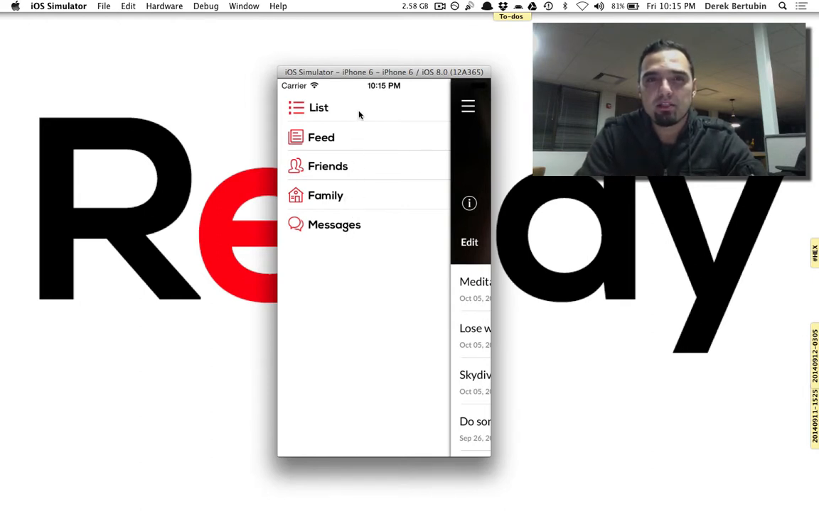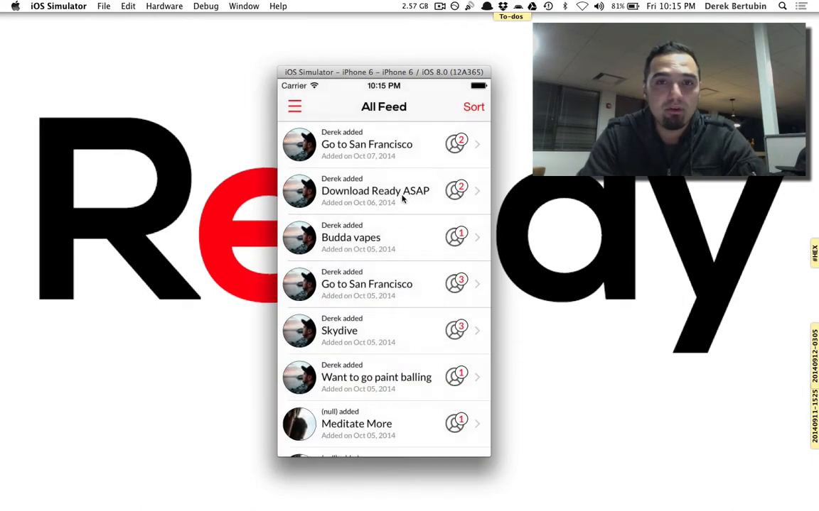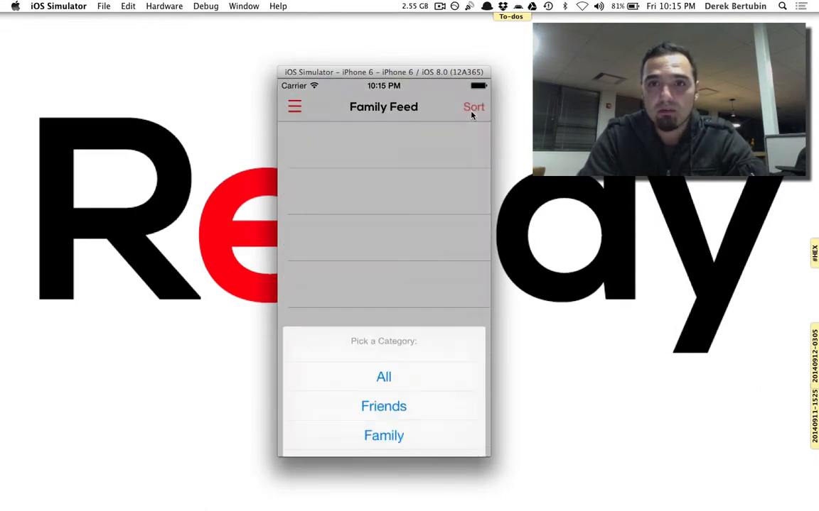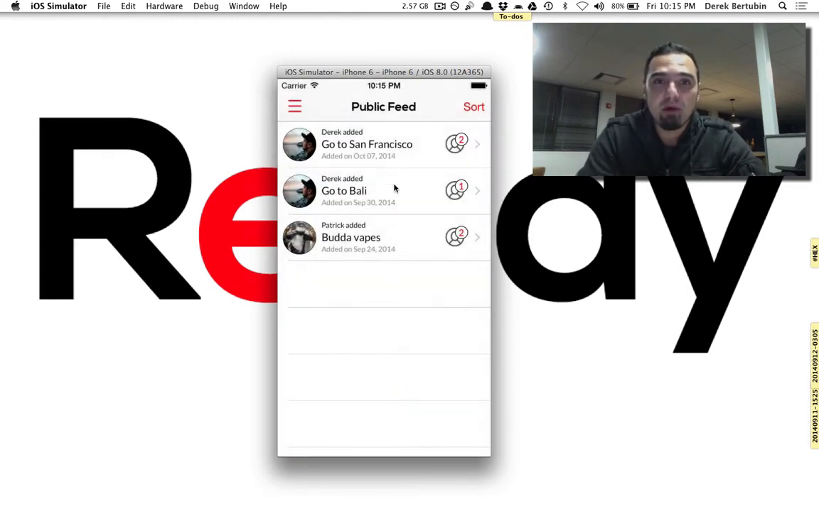Now, list is basically the home page. Feed, of course, is sorting it by however you want to arrange it. Sort by all, sort by posts from friends, sort by family. Nobody's shared anything with me or identified me as family and shared to family. And then we have public.